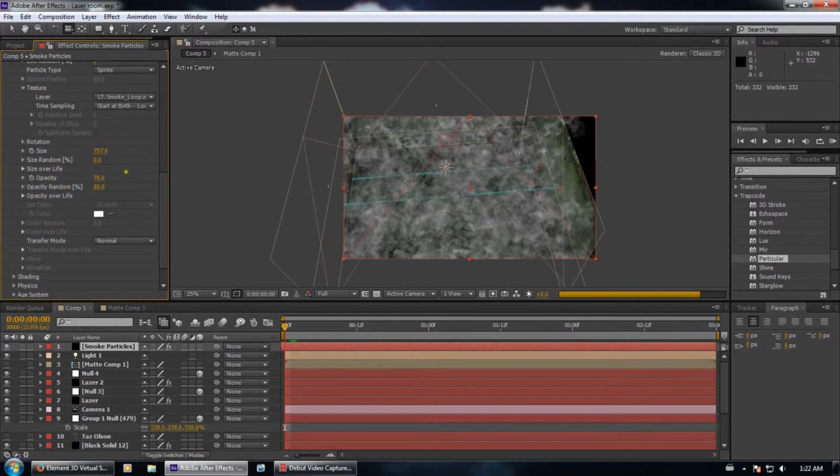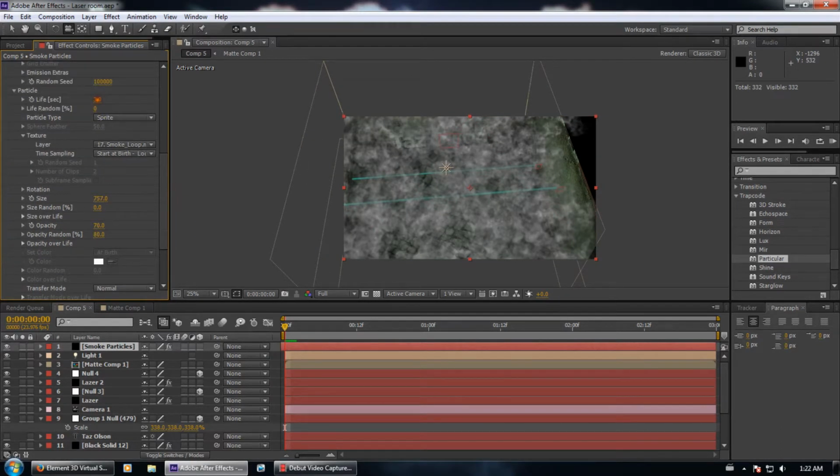Let's change the lifespan to about, seeing as we have a 3-second composition, let's just put it to about 5 seconds. You want it longer than your composition, seeing as you moved it over. Depending on how much you move it over, you may need to have more lifespan added, but I should be fine with 5 seconds.